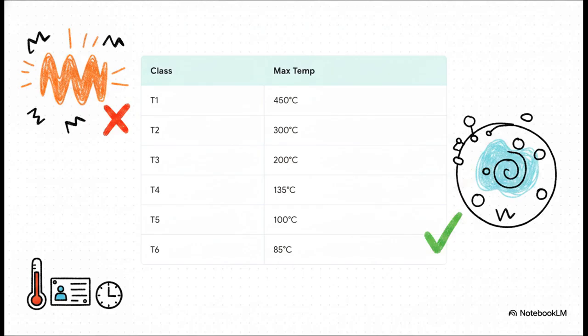T1 allows a surface up to 450 degrees Celsius, which is really only safe for hard-to-ignite gases. But a T6 rating means the equipment's surface maxes out at a very cool 85 degrees Celsius, making it perfectly safe for all gases. Also, quick pro tip: if a nameplate doesn't list an ambient temperature range, standard practice dictates you assume a default of -20 to +40 degrees Celsius when verifying it for your site.